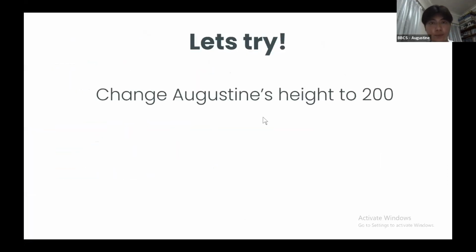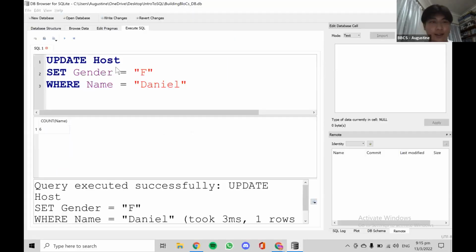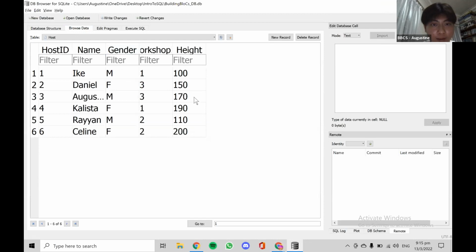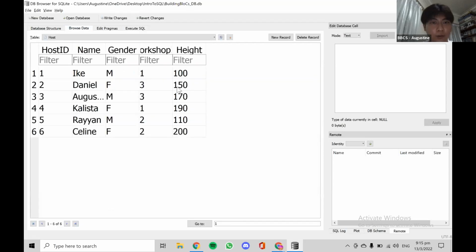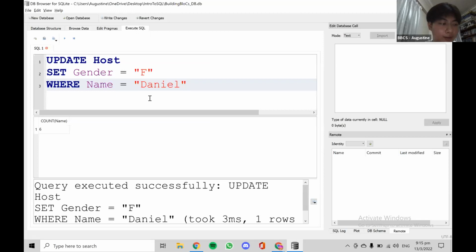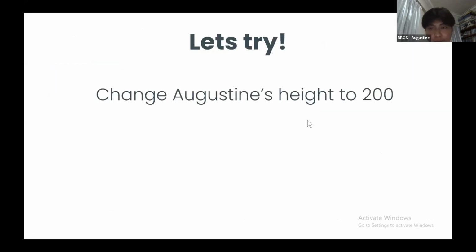So if we go back, let's try this now. Let's say I'm not actually 170 in real life. I'm like 200 centimeters, right? So I want to change my height to 200. How do I do this? I'll let you guys try it out following this format over here. So I'll give you guys about 2 to 3 minutes again to try that out. Set my height to 200.